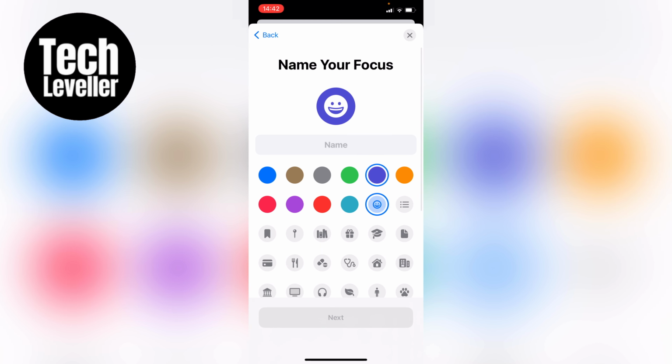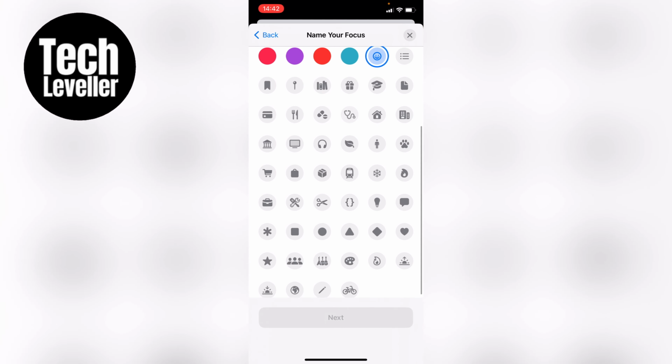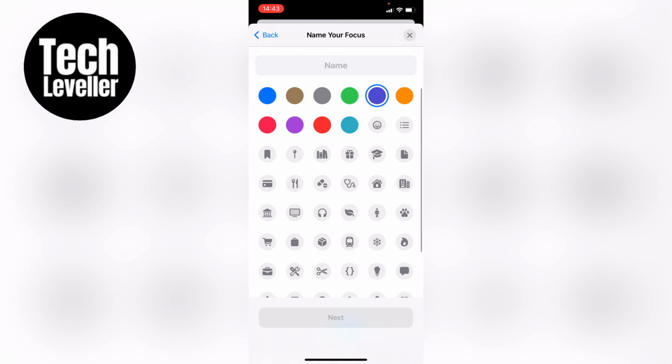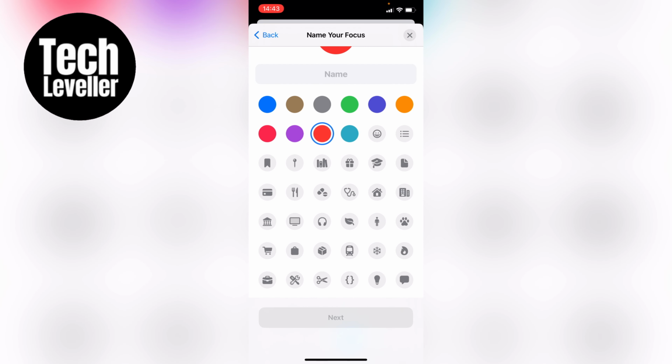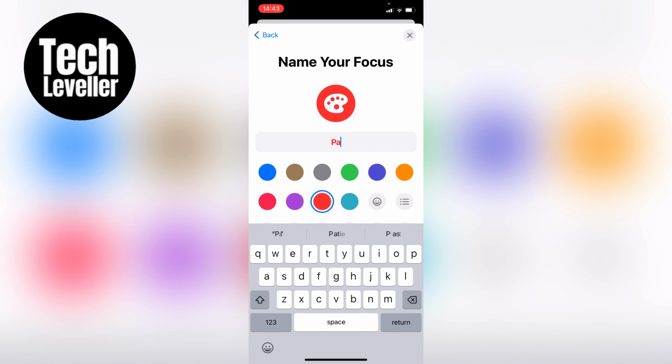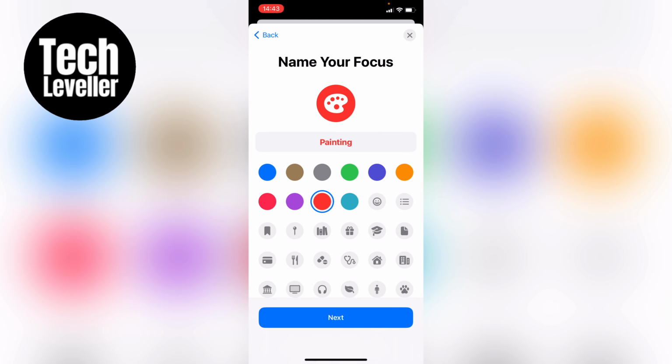Now we can choose any emoji from this list here. So let's choose this paint palette here. And at the top here, we can change it to any colour we wish. And then in the box just below the emoji, you can name the focus mode. So let's name it painting, for instance. Then at the very bottom, you want to press next.